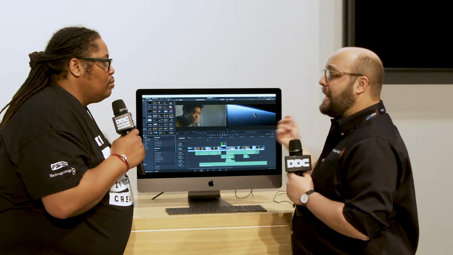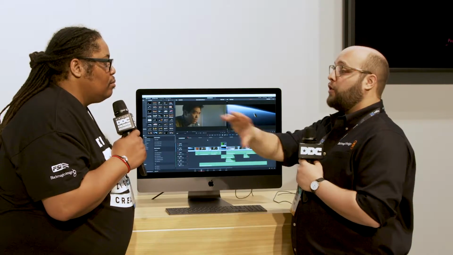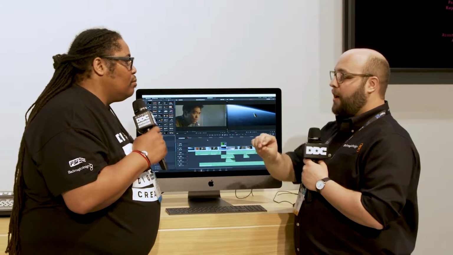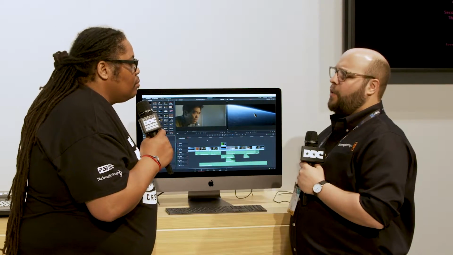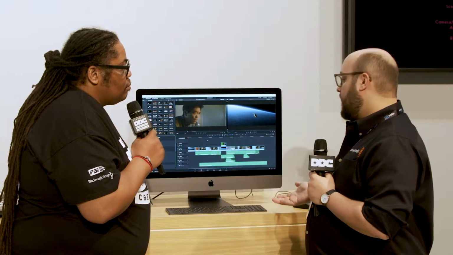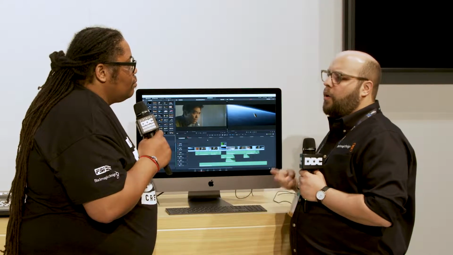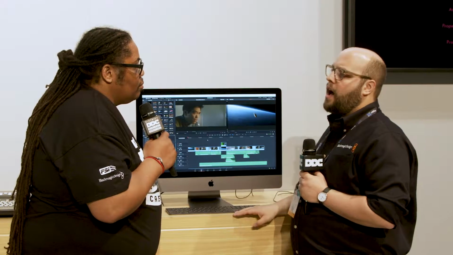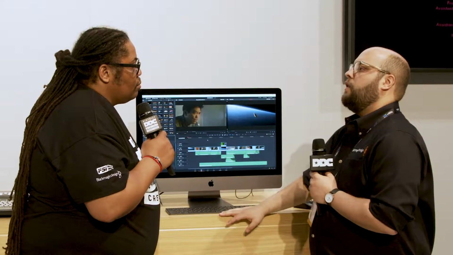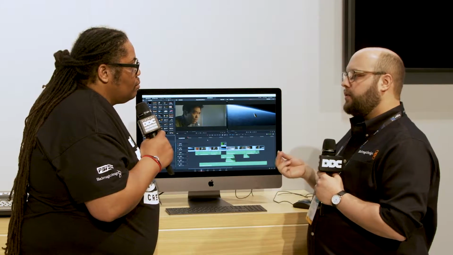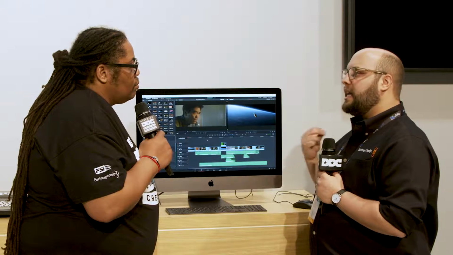We have a great new 3D panning system that actually has a graphical representation of where you're placing your sound in 3D space. We have 13 new Fairlight effects like reverb, echo, de-hummer, de-esser, noise removal, and all of those have really great tools to edit your audio and clean up your audio.